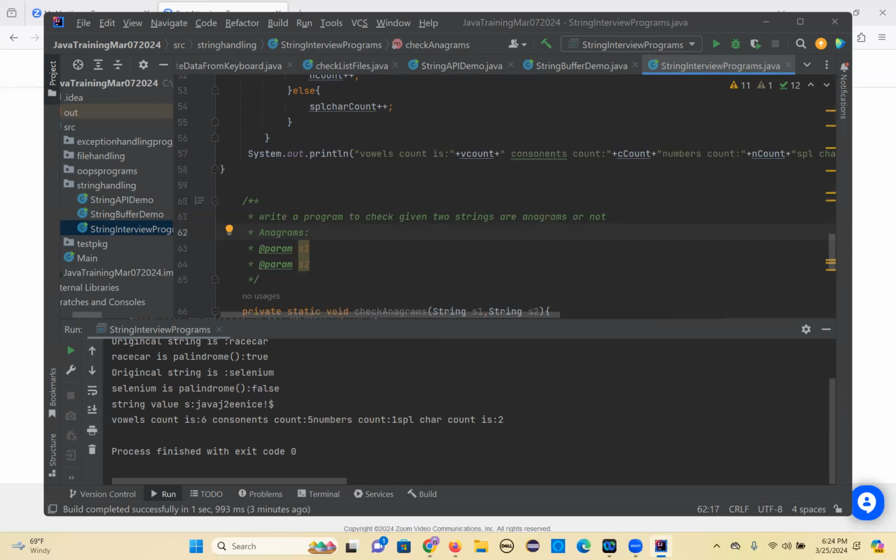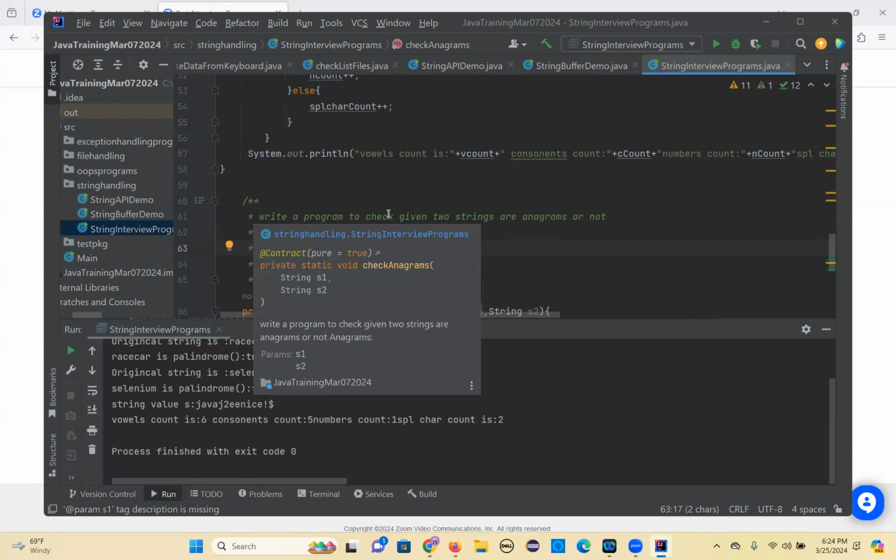Anagrams means you have to use the S1 characters and frame S2 characters. S2 and S1 length should be the same. Same characters, you reshuffle them, so rearrange them and get a new word. One string, characters you reframe and try to get a new string. So that is what anagrams means.